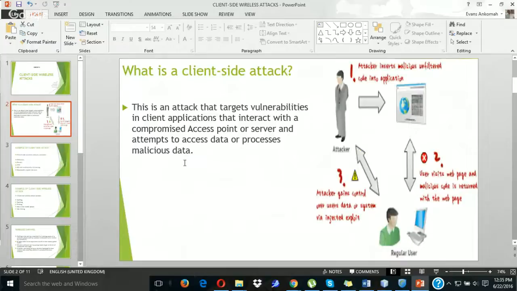Client-side wireless attacks target vulnerabilities in client applications that interact with compromised access points or servers and attempt to access data or process malicious data. Just like the diagram illustrates, you have an attacker and you have an end user, and then you have the server in the middle. So the attacker tries to access vulnerabilities on the server, which affects the end user.